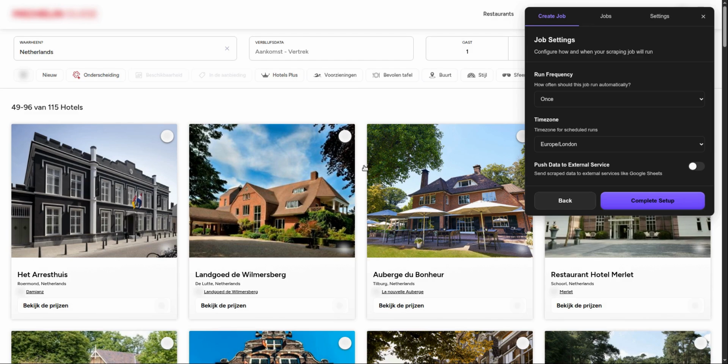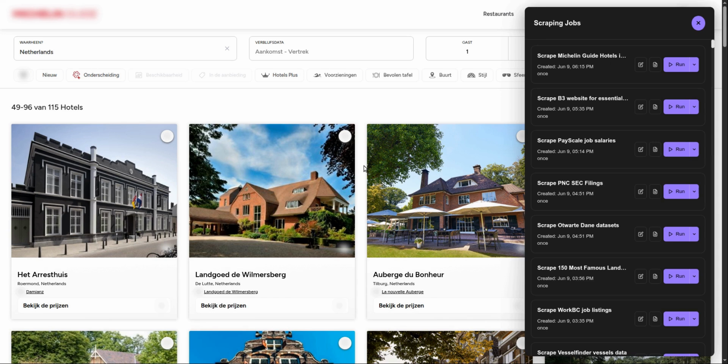One click and your scraper is live. For regular updates, set the frequency before confirming the setup. Click Run to start. Each run executes over a stable scraper configuration, ensuring consistent data without retraining.